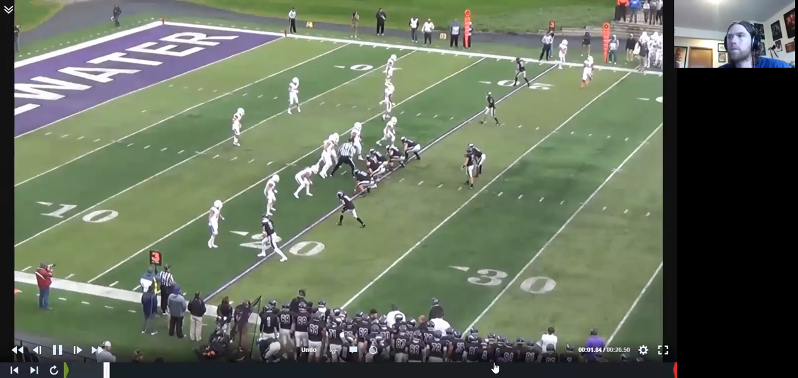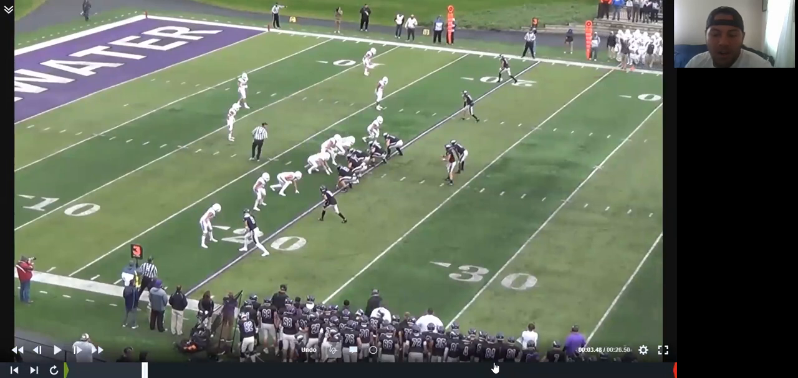Got a question, Coach. Do you prefer the quarterback stance prior to the snap to be square or staggered, and why? Are there benefits to each?